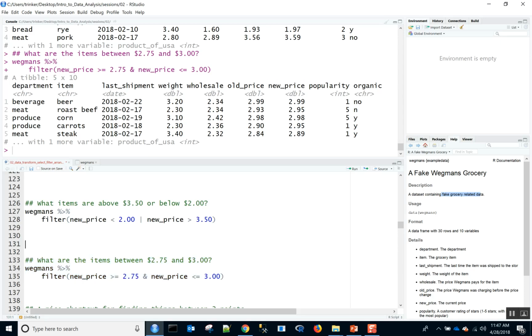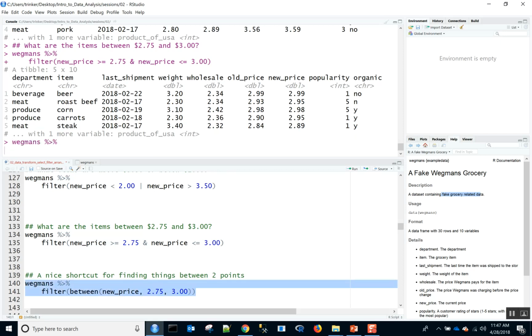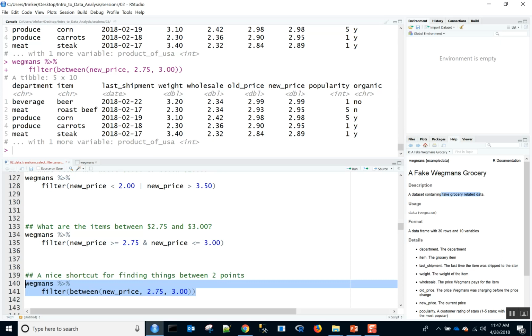There's a nice little shortcut in dplyr for doing a between like this, and it's nicely named the between function, and it's a shortcut for this code right here. And all we do is we pass in the column name, and we say it should be between the lower value and the upper value, and we should get the same items returned, which we do. So there's a nice shortcut so we don't have to keep typing over and over again new price.